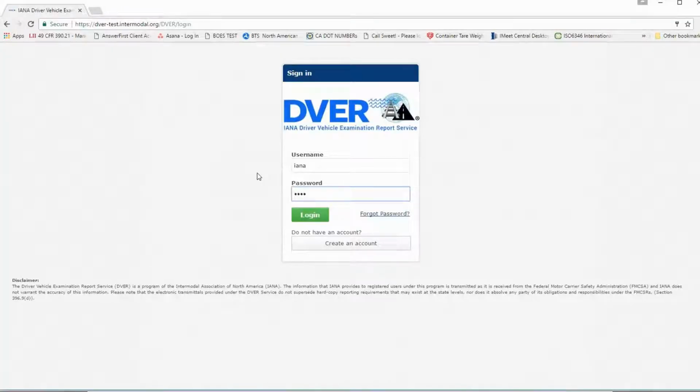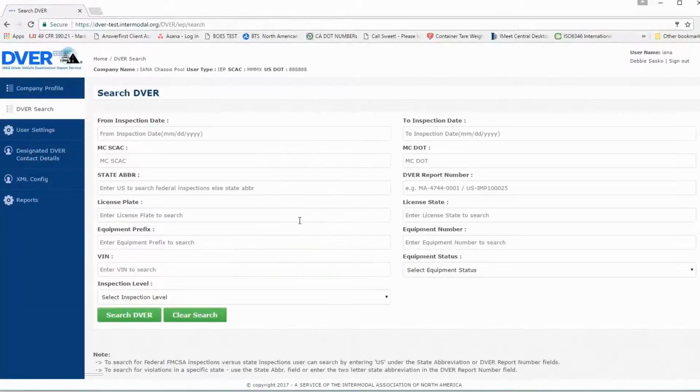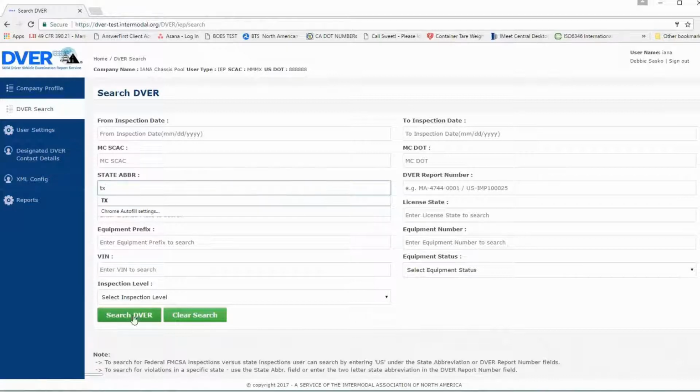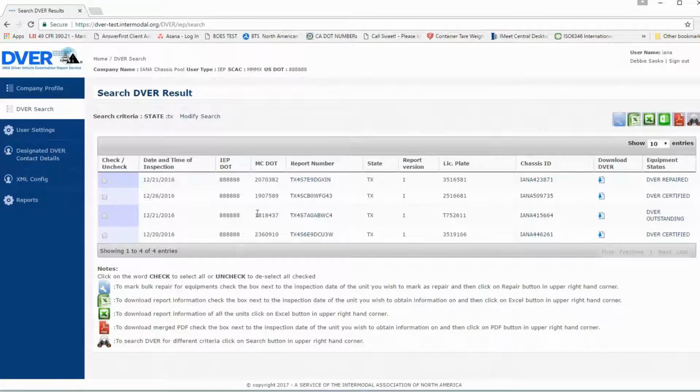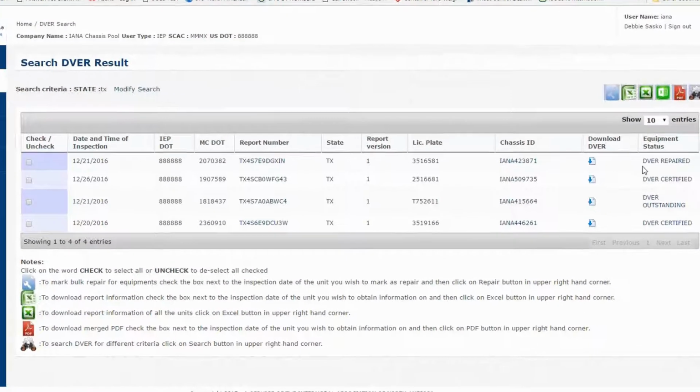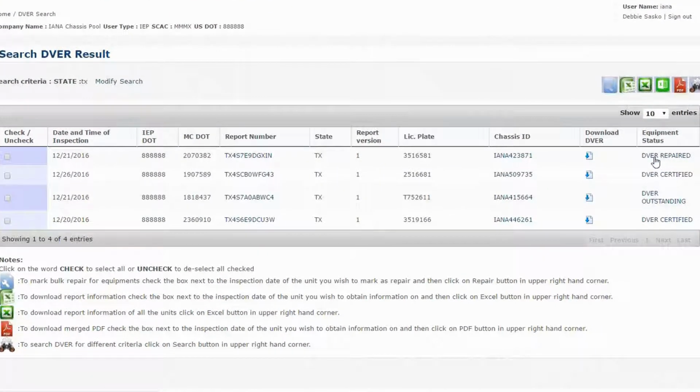So with that, what I'd like to do is actually take you into the application so that you can see a couple of examples of what we've talked about. First, I'm going to log in as an IEP. If I log in as an intermodal equipment provider or a motor carrier and want to indicate that a repair has been made or one of the DVERs has been addressed, I can go in here and you can see that I have some here.